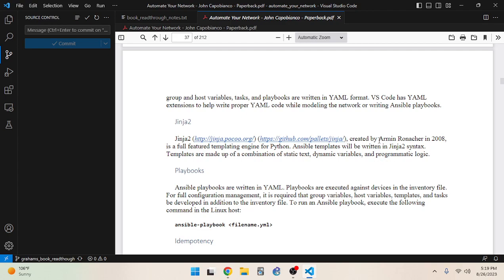All right, so Armin is a computer scientist. Jinja 2 is a full featured templating engine for Python. Ansible, yeah, so we read that all well. Templates are made up of a combination of static text, dynamic variables, and programming language.